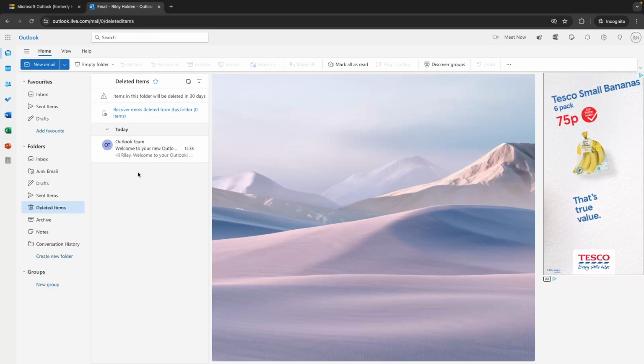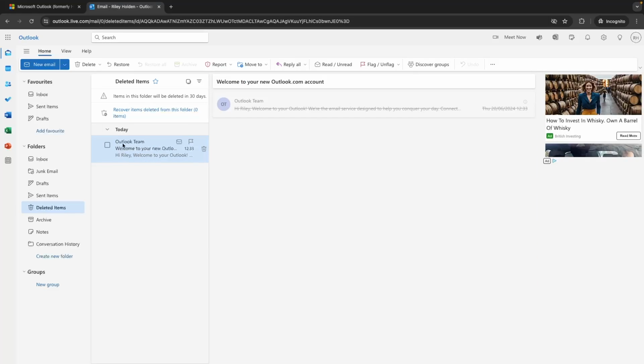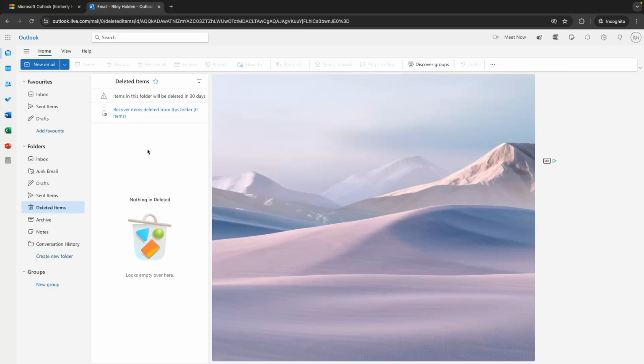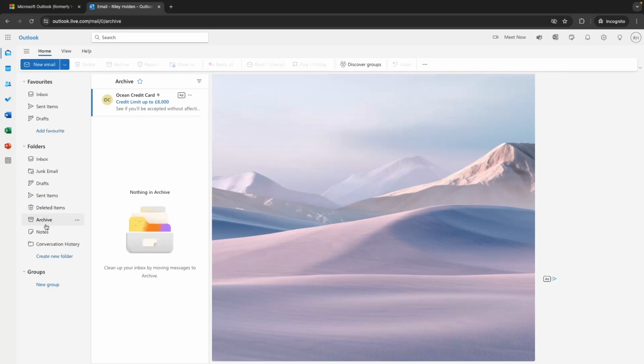And that's going to get rid of them entirely. What we can do though in deleted is if you want to actually restore your email. So let's say I accidentally moved this to deleted and I want it back. Well, I can use this restore button at the top to restore this. And now this is going to be back in my inbox. So that is archive and deleted.